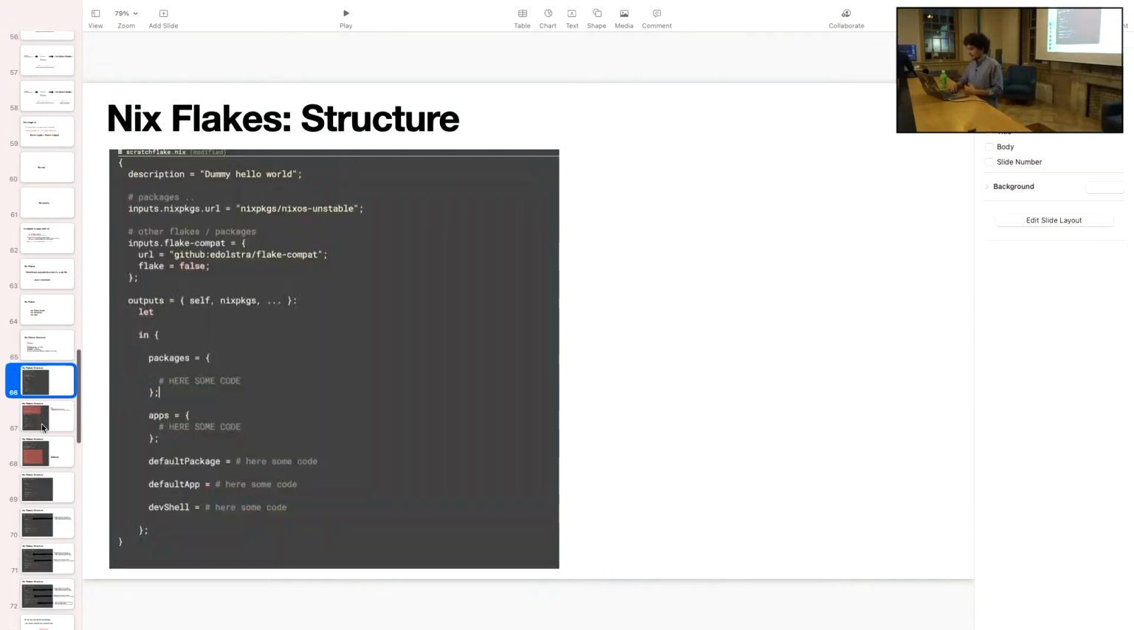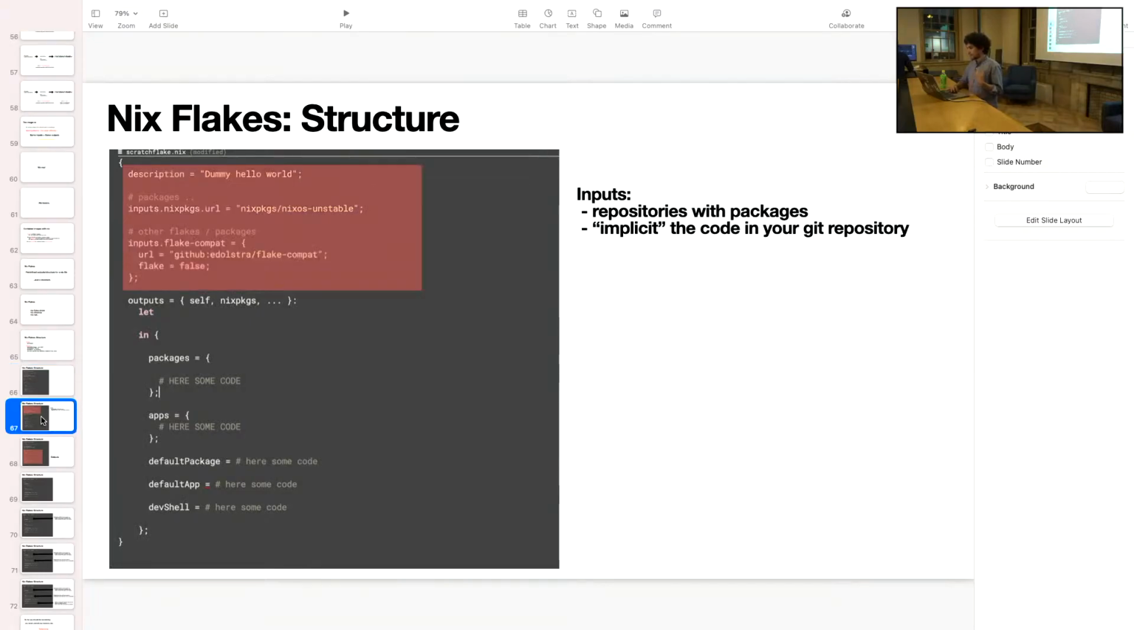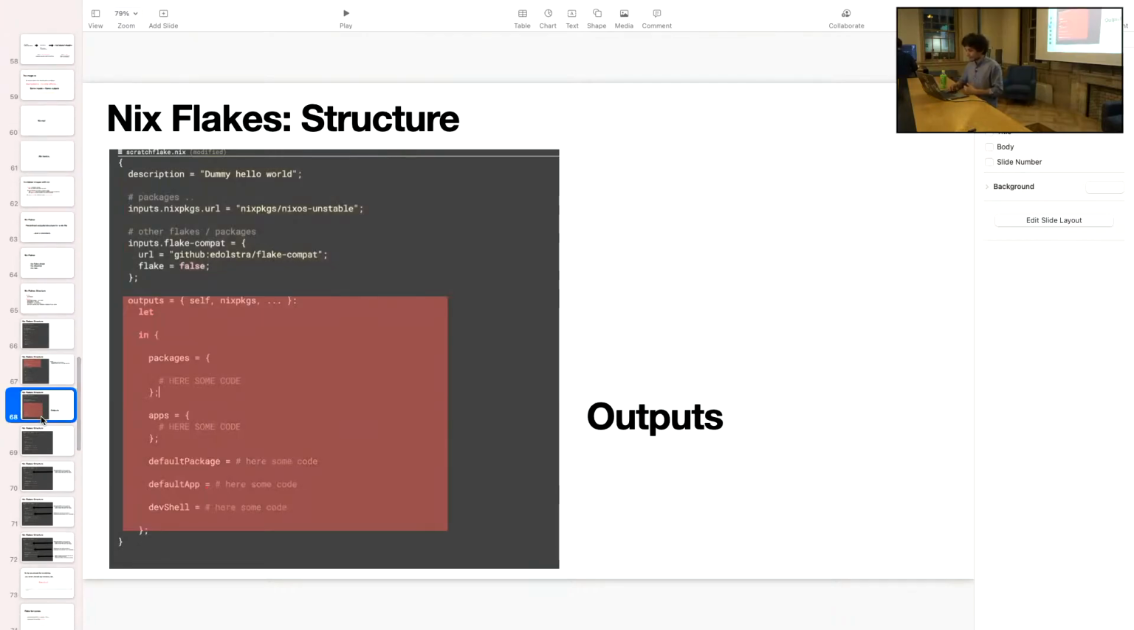And this is the main structure. I know this is too small to see, but essentially there is a part with the inputs, which are all the repositories and packages that you are using. Usually it's just the standard Nix packages repository, but you can add your own, like your flake for machine learning, and bring some packages over there. And then there's the outputs part, where they're pretty much predefined, but you can always extend it to return whatever you want. Whatever you put in the predefined ones, people can use immediately via nix build or nix develop.